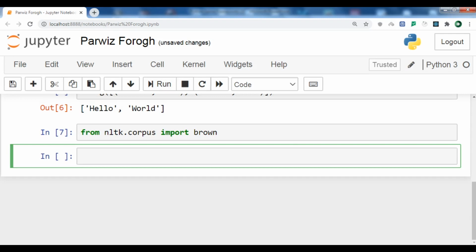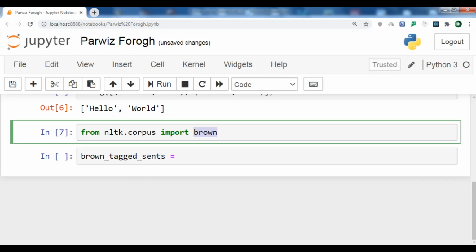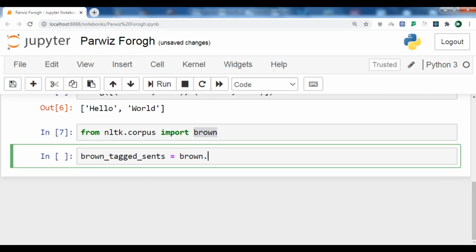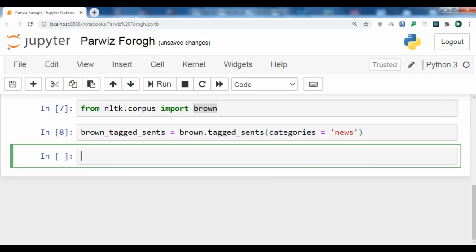Okay, now after this we are going to just create our brown tagged sentence. So I'm going to just say brown tagged sentence, and this is brown.tagged_sents, and in here you need to specify the categories. So for example, I'm going to use news category in here like this.